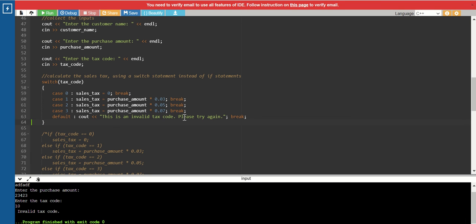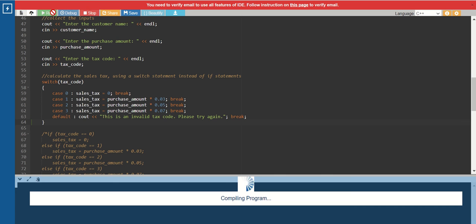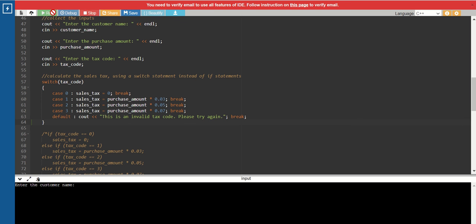It does the exact same thing as our if statement. It's going to take tax code, evaluate the value of tax code based on these cases, and take an action. And if tax code is not any of these values, I'm going to get a message saying that it's an invalid tax code. Let's go ahead and run this and see how that works. Let's say that I enter in just some really long random number for the tax code. And I get a message, this is an invalid tax code. Please try again.